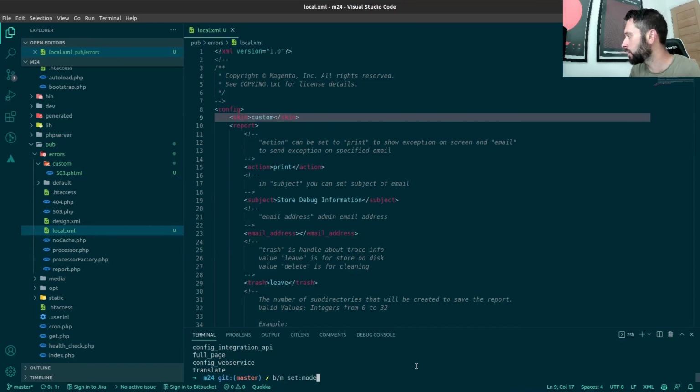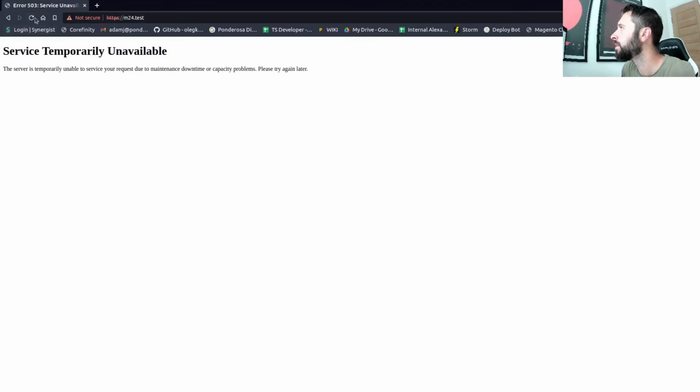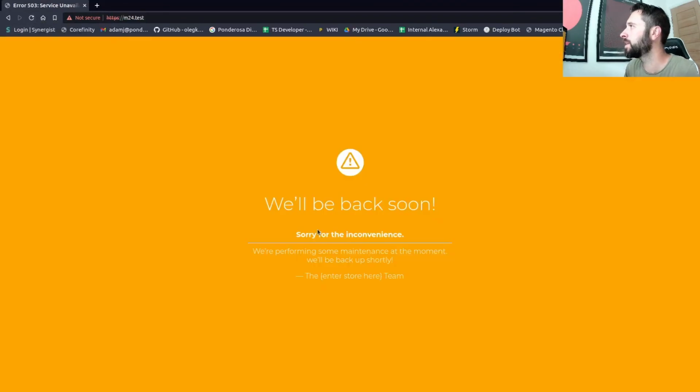And if we just flush cache, and then jump on the front end, the page we're actually replacing is this one. And there we go, we're showing our new page, and it's as simple as that.